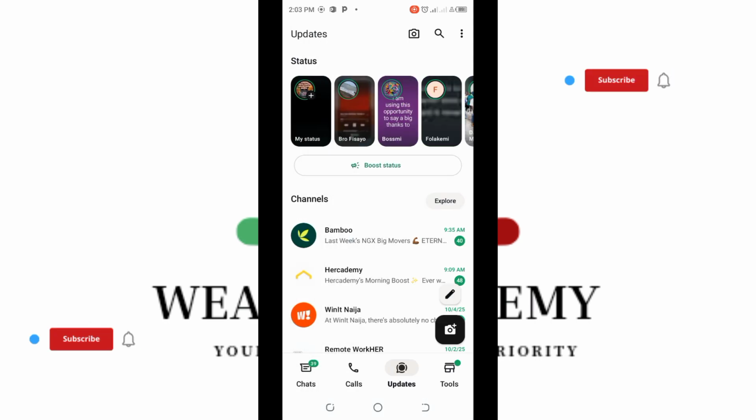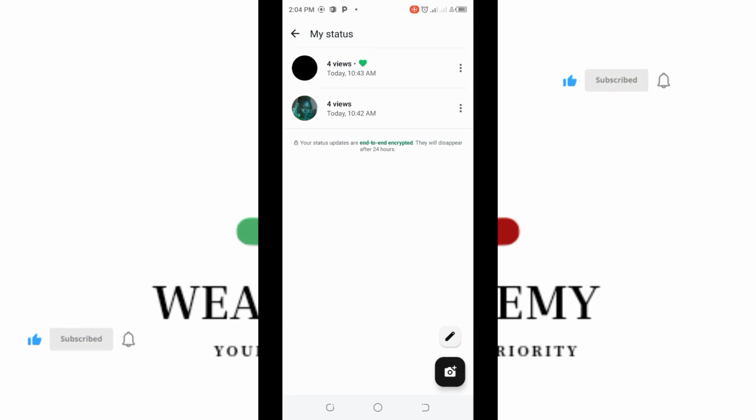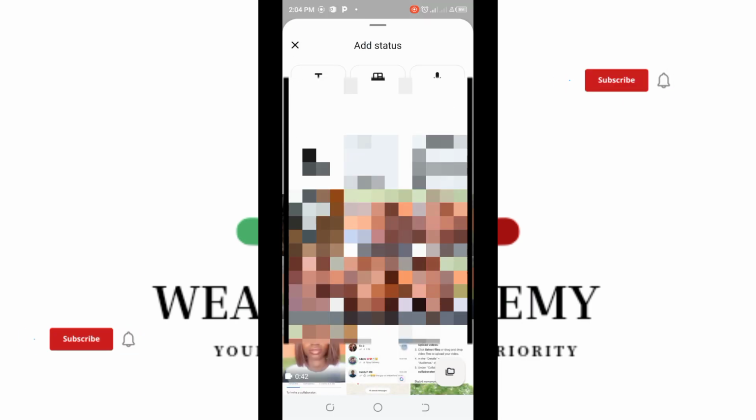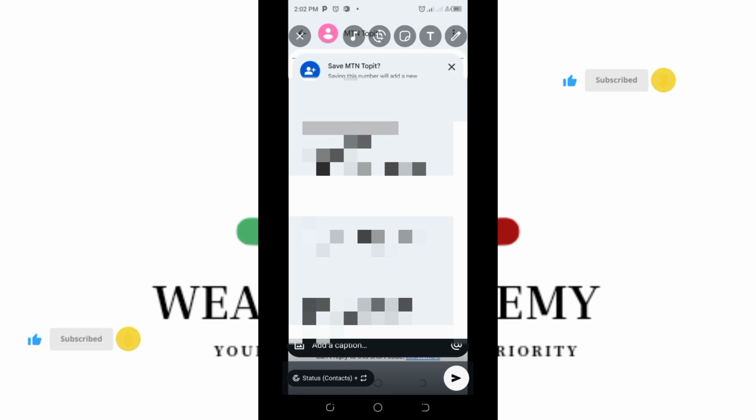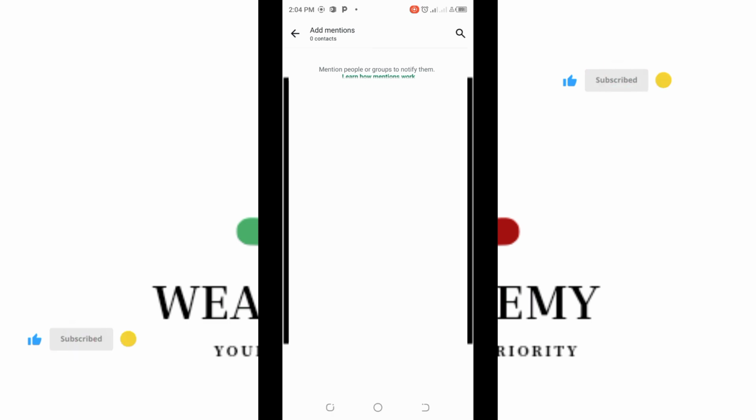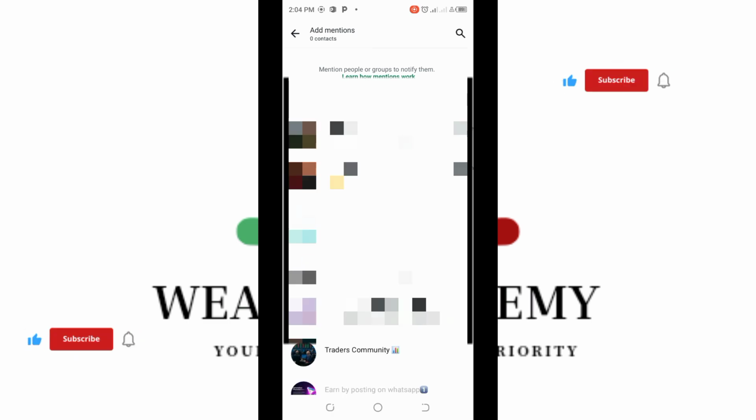But if you want a particular person to know that you uploaded something about them, yes, then you do like this. You go to your status, you click on that particular image, for instance. You click on that, then you see something like under your caption, under where they say add a caption, you see something like at. Just click on that at, then it brings you here to your contact list where you can pick the person you want to tag to that particular post.